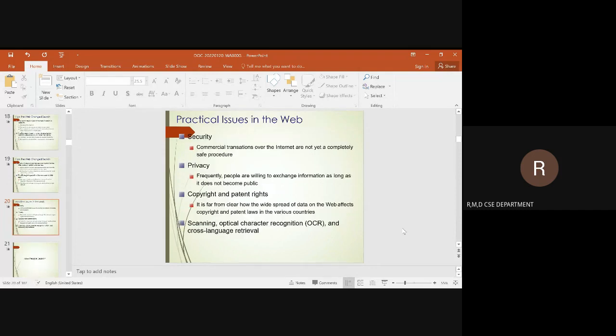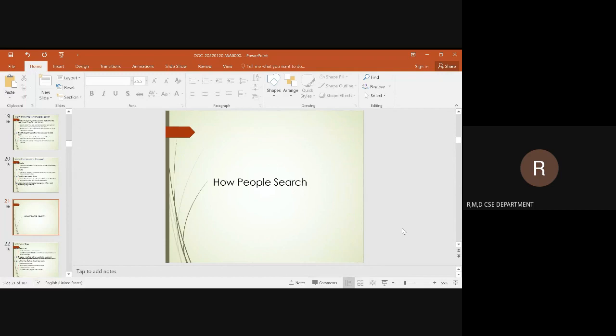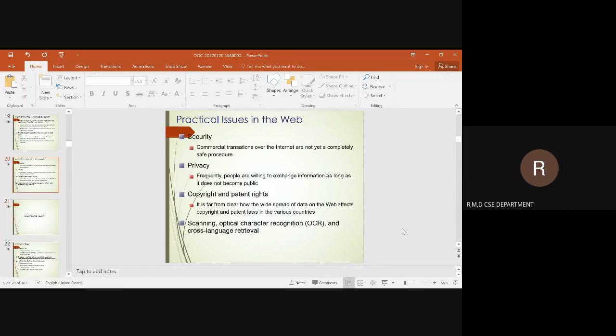The practical issues on the web are, first, security, second, privacy, third, copyright and patent rights, and OCR, that is optical character recognition, and cross language retrieval. So these are the different practical issues on the web. How to solve these and what different techniques are available, we'll see in the next video.